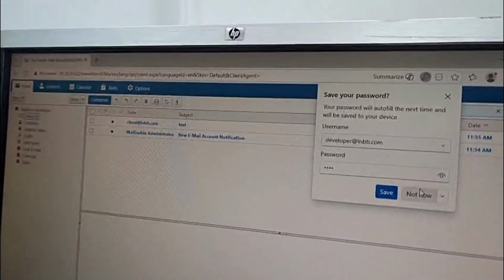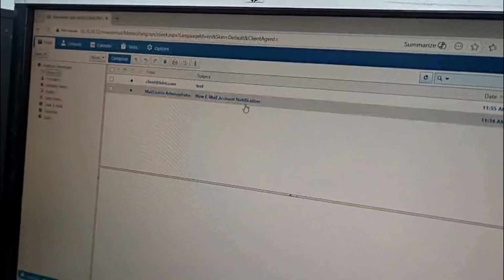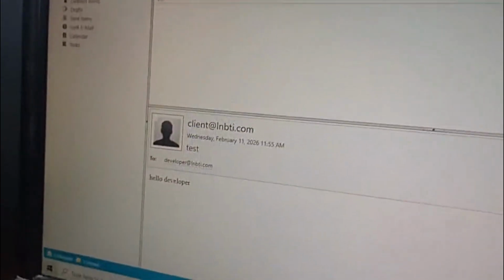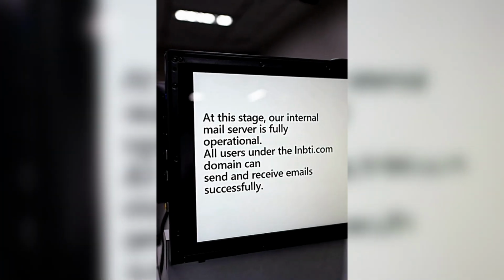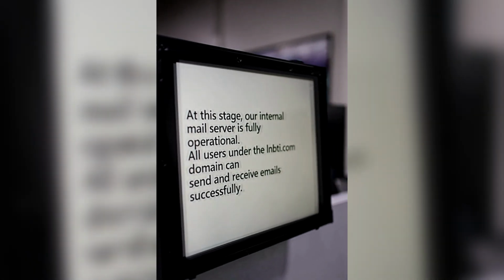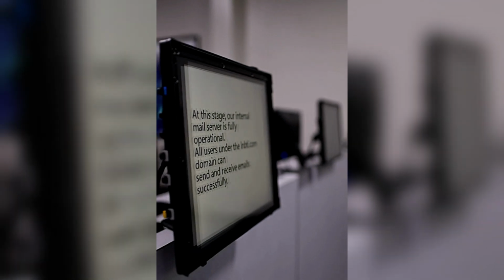At this stage, our internal mail server is fully operational. All users under the lnbti.com domain can send and receive emails successfully. With the email system configured and tested, we are now ready to move on to website development and hosting configuration in the next stage.